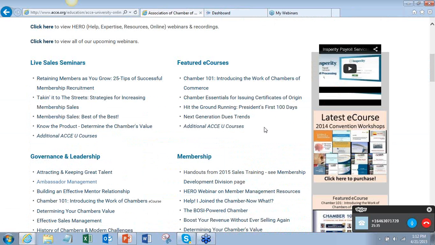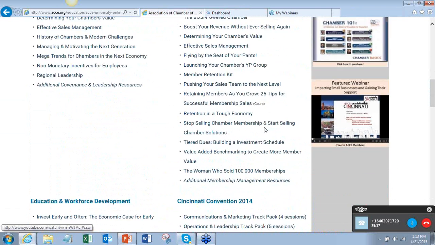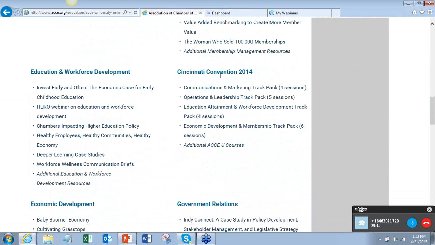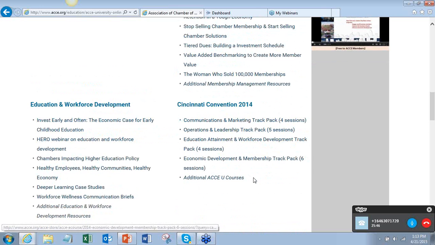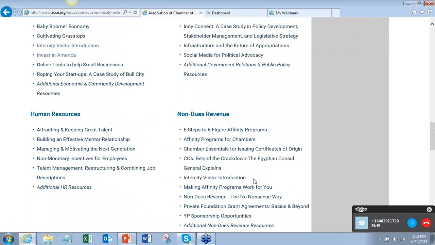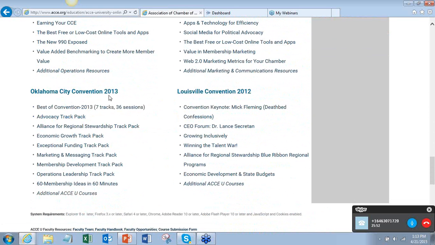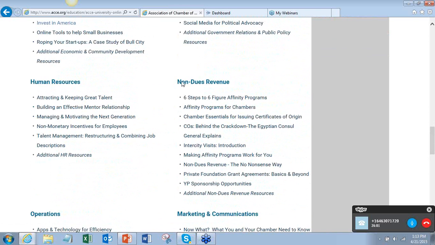Then let's scroll down a little bit more to see what else is on this ACC University page. We have membership tracks and other tracks from the Cincinnati Convention. And if you go down, I think we have them from the Oklahoma City Convention. Yep, a membership track there. And we have also a whole category on non-dues revenue, which you may be interested in. Yep, there it is, including some of our more recent recordings. Our 6 Steps to Six-Figure Affinity Programs was a very popular webinar. We had 175 participants, and it's there recorded for you to review.